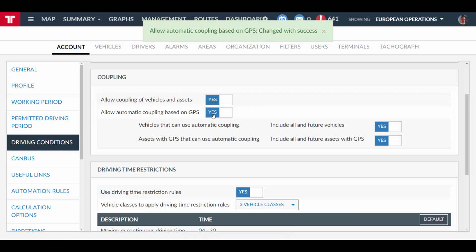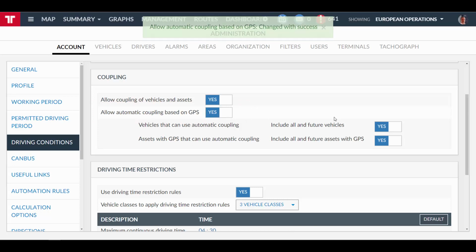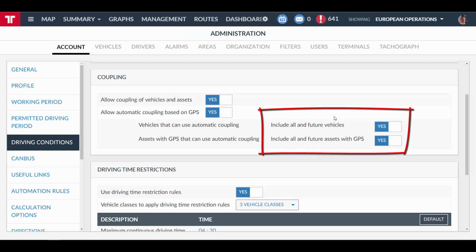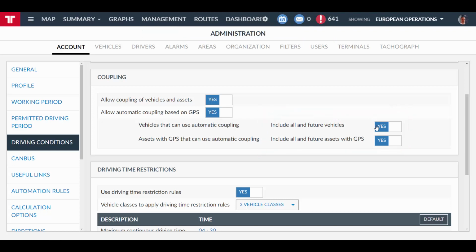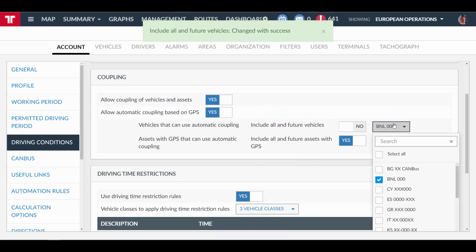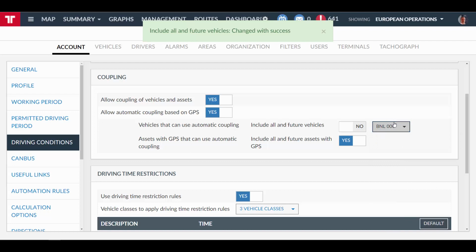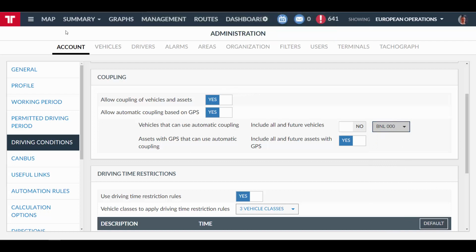Now, I just need to configure which vehicles and assets can be automatically coupled. I can simply select these options to include all my fleet, or I can manually select some of my vehicles for the operation. And this is it. With this, the vehicles and assets for my fleet are already prepared for coupling and uncoupling operations.